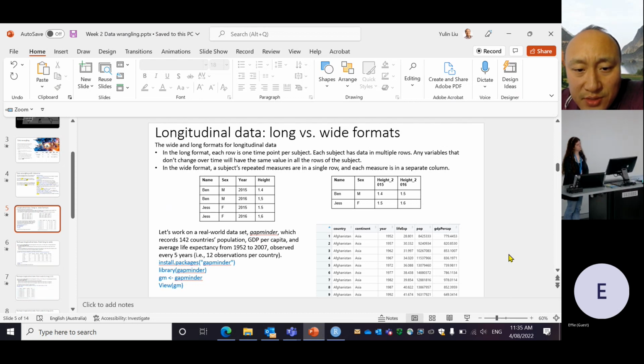So we have 12 observations per country, and in each observation we have the country's name, of course, the continent, the year of observation, and the life expectancy, population, and GDP per capita. This is how the data is organized in this gapminder package.